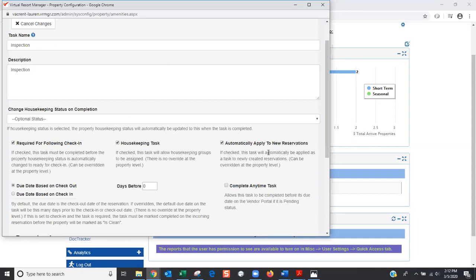So this one is also good for your housekeeping task, for your inspection task, for anything that would be required on all reservations. If you have some properties that don't have linens provided, then if you were setting up a linen pickup or a delivery task, you may not want to check this box, because if you do, then this task will show up on all reservations for the properties, even if they don't necessarily have linens. So just something to think about with that.